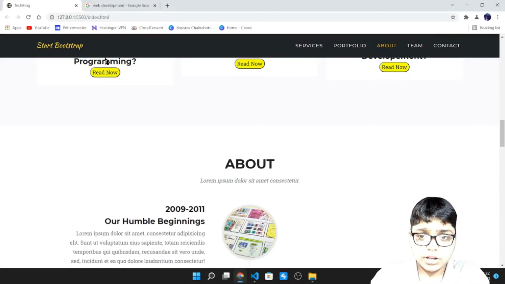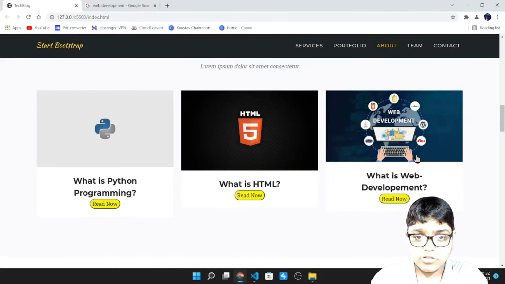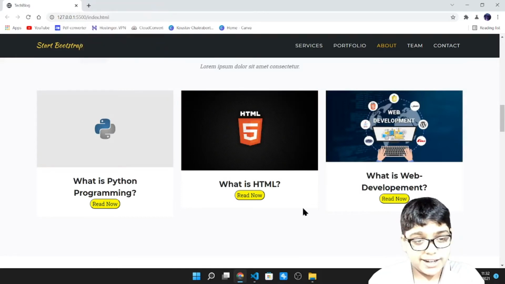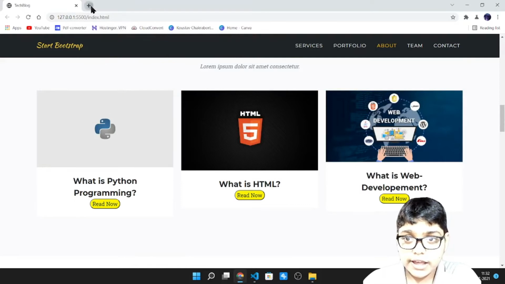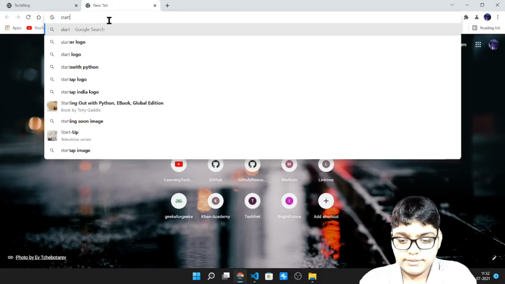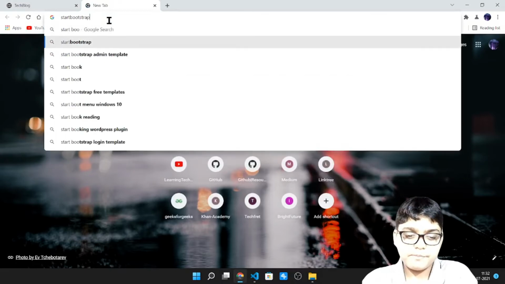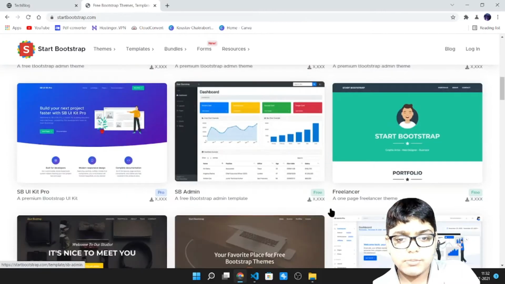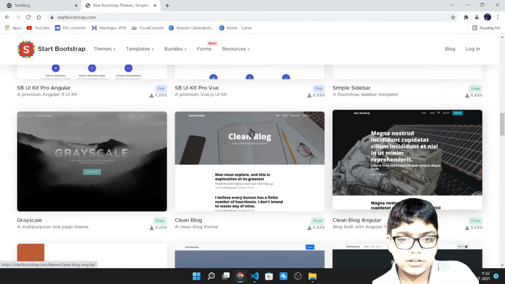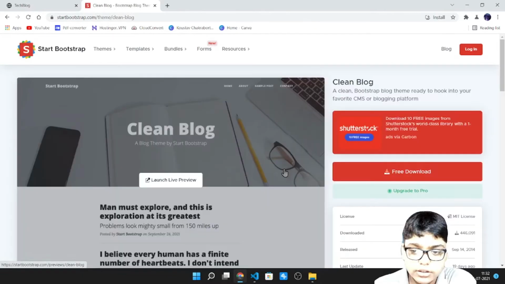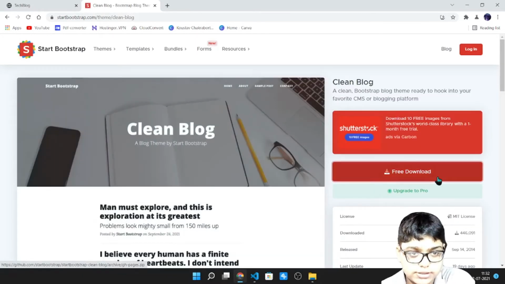Let us give it. So now we are going to customize this read now, and then it will redirect to the blog page. So we need a blog template because we don't want much more coding. For that, I will just go to Start Bootstrap. In Start Bootstrap, there are many blog pages. I like this one, the green blog. Then I am going to download this.